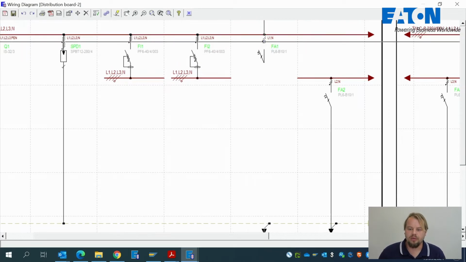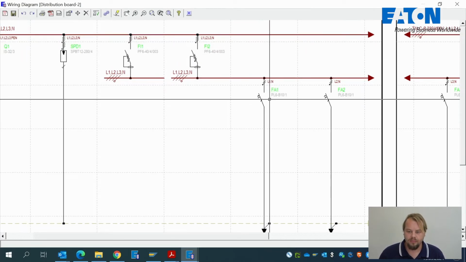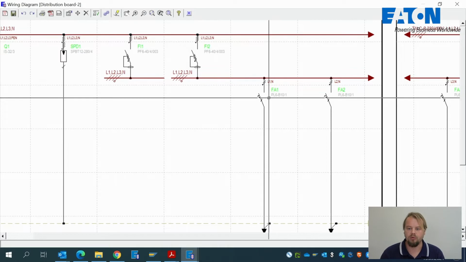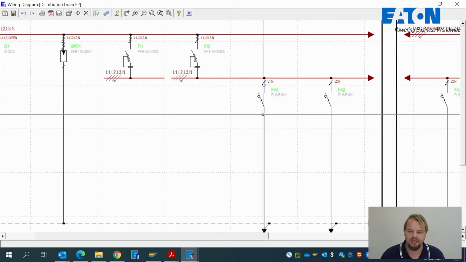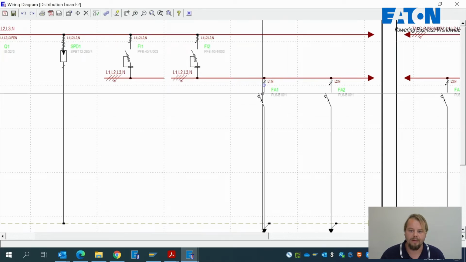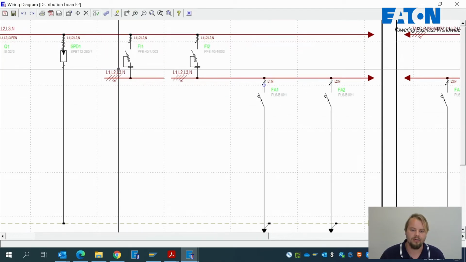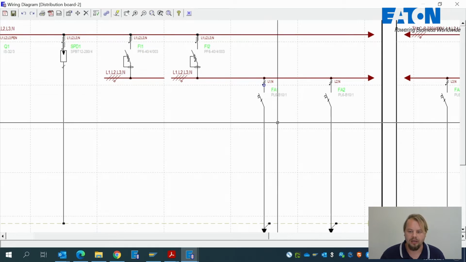So this is how to move the products between bus bars. And you can also move products between themselves. For example, when I need to insert this circuit breaker in front of this RCD, it's really easy.